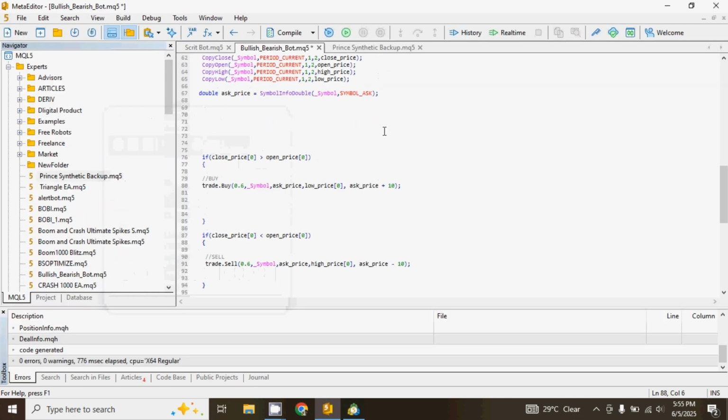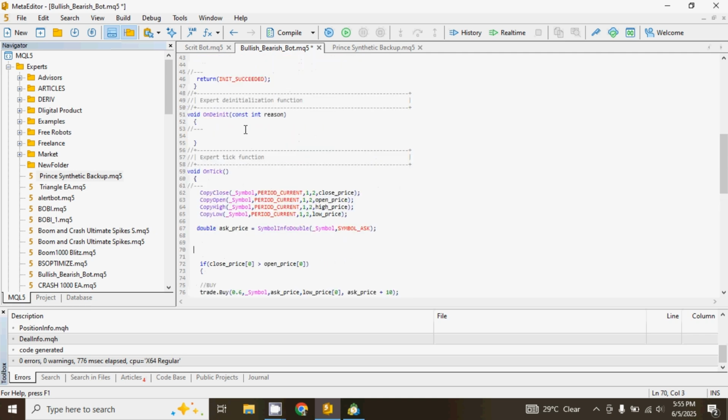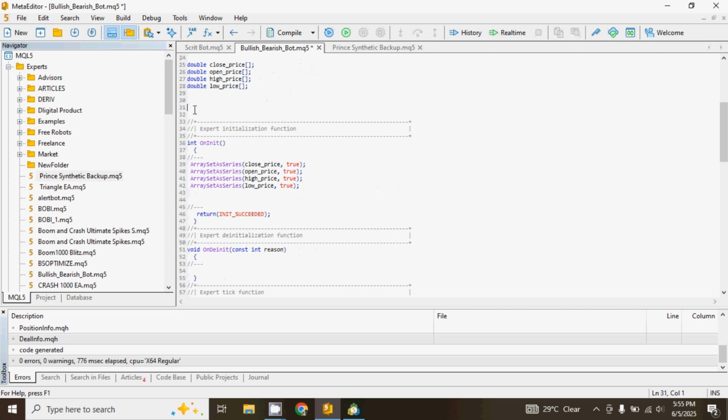Now the next step is to explain to you how to prevent trading on every tick. This is what we will do. The first thing is that we are going to declare a datetime variable. Let me just declare a datetime variable and name it last_bar_last_trade_time. Let me just declare it as 0.